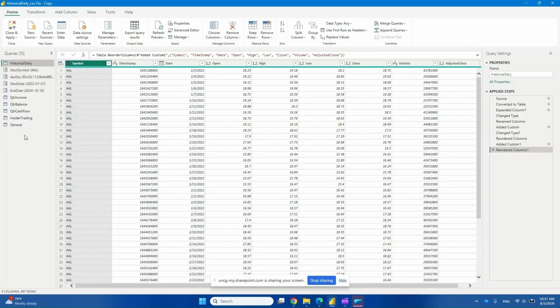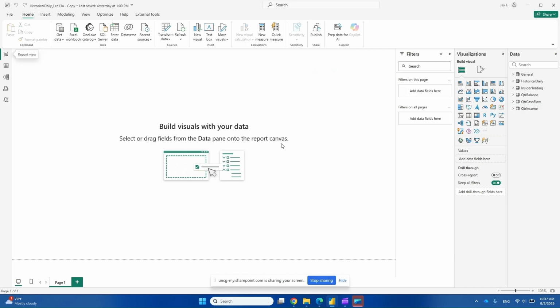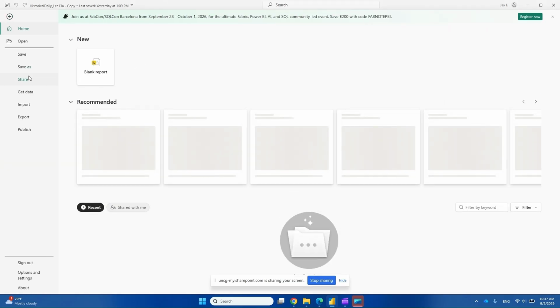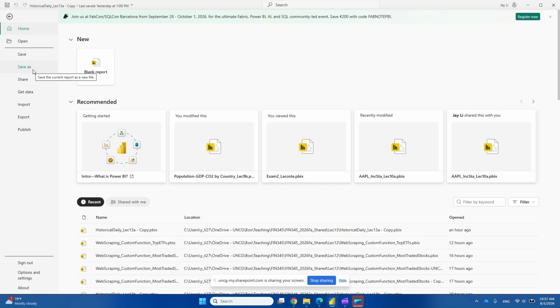Since we have all the data pulled here, if you want to quit your session and save your progress, you just go to Close and Apply, and the data is going to be pulled and set up in this Power BI desktop app window here. Then you can go to File, Save As, and save this file in a preferred location.